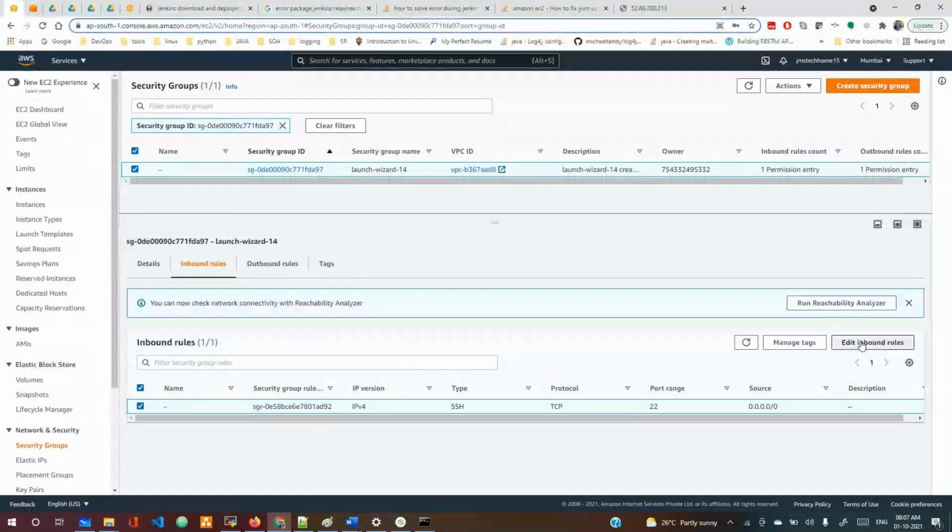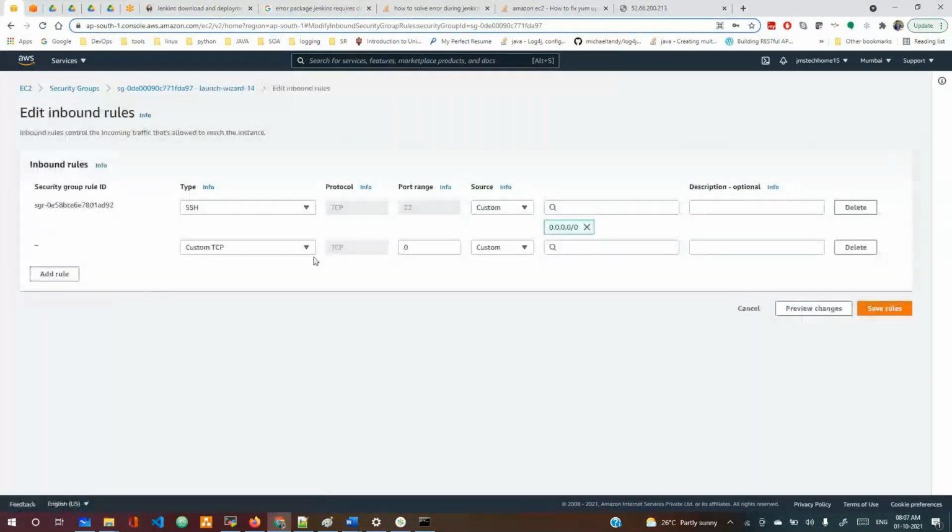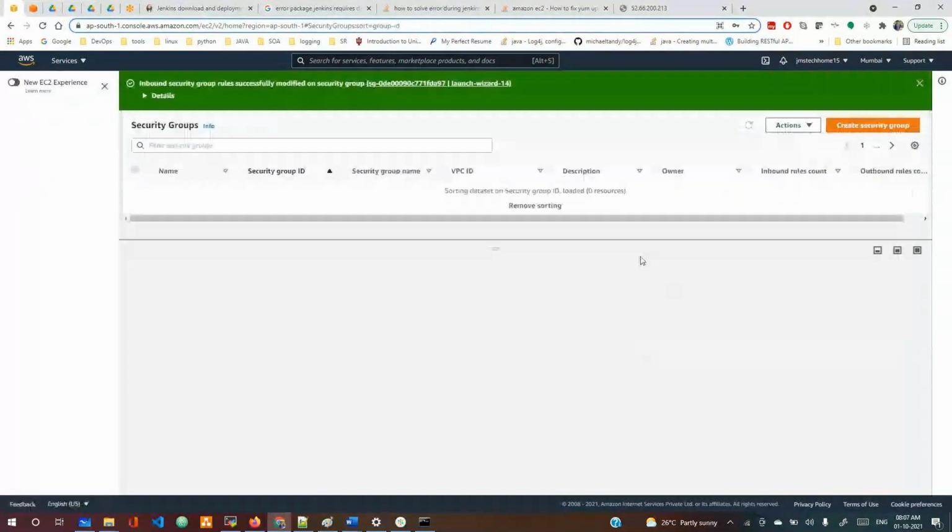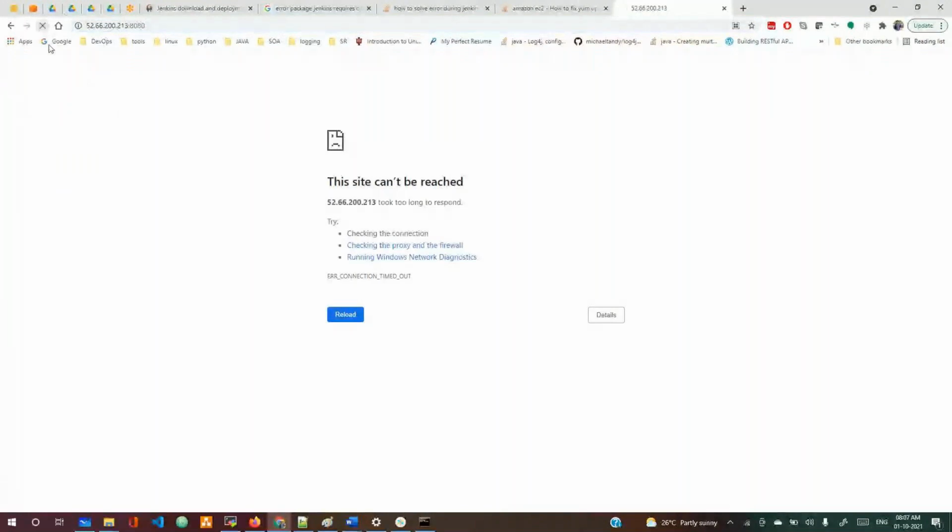Once you go to edit, add the rule. Next, what port do you need to add? 8080, and next, anywhere in IPv4, and then save the rule. Once you save the rule, go to your browser and refresh this. Now let's see, our Jenkins is set up.